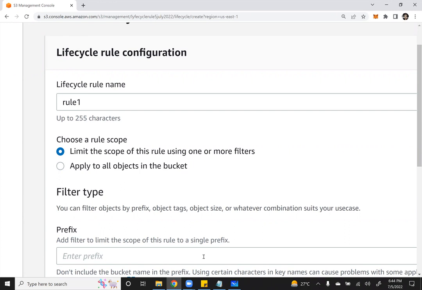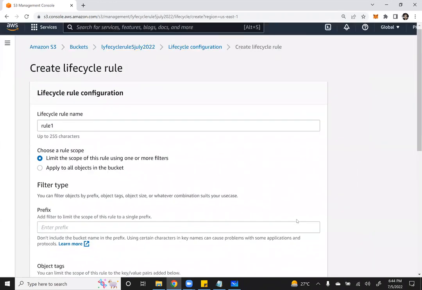In general, what is the meaning of a scope? Zoom is not the scope. Scope is kind of like within the requirement, some kind of focus. So here, this rule is to be applied for which objects?